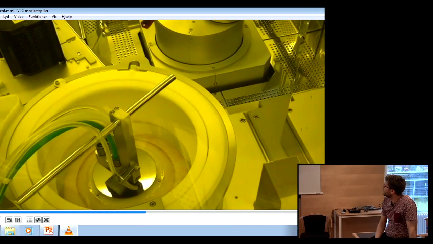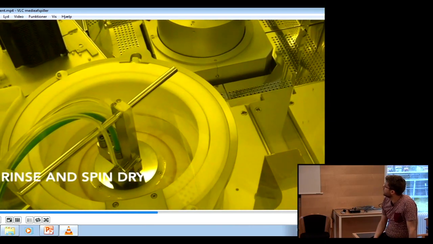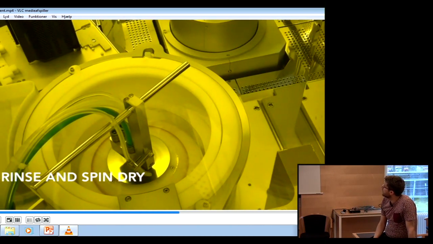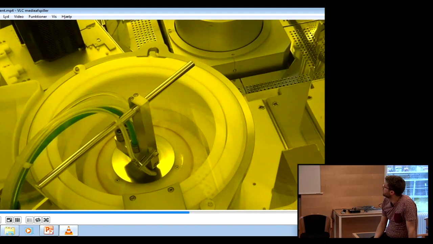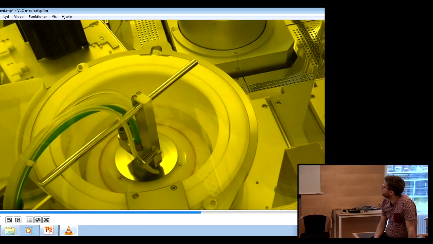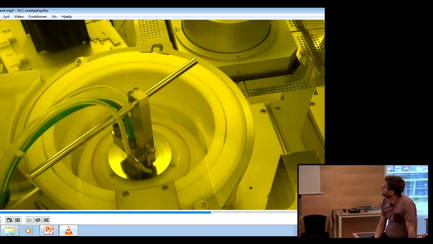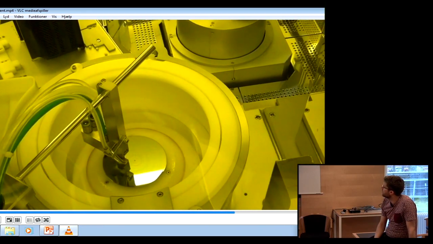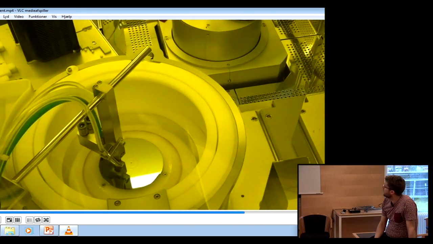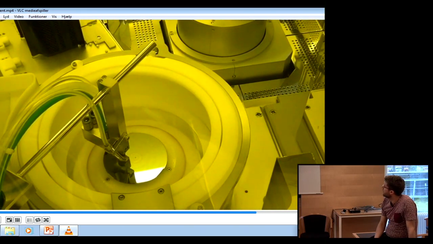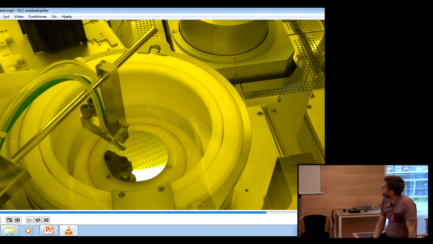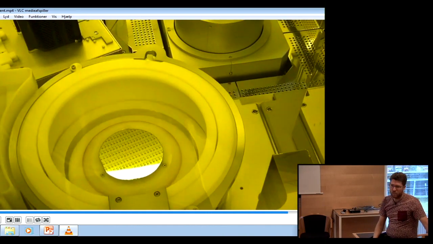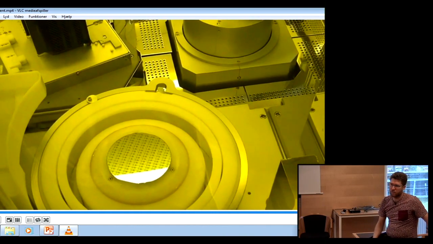And after some time, we can spin off. And then there's a rinse with water. And at the end, there is a rinse with nitrogen from the top. So you can see it's dried completely. And when it stops, you will be able to see that there is actually a pattern on top. So this is similar to the pattern that was on these wafers here.